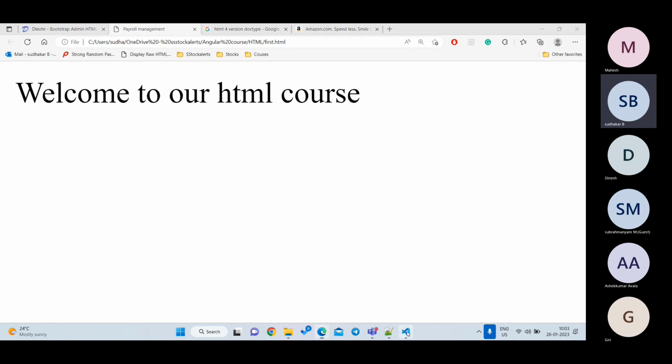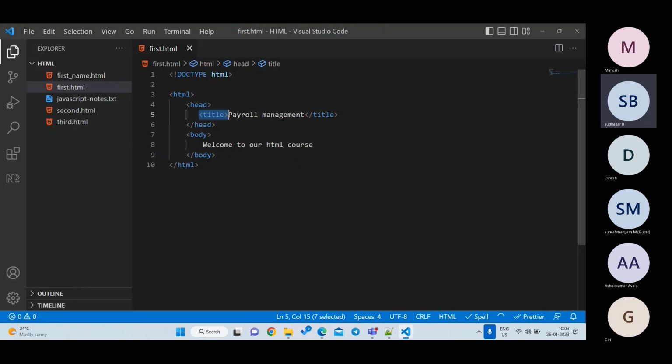So if you want to display a project name, what is the tag we use? The title tag. You can use this title tag inside the body also, but it is not recommended. You should only write it inside the head. The output will come, but we should not write it that way. So if you want to change the title, we should use the title tag.